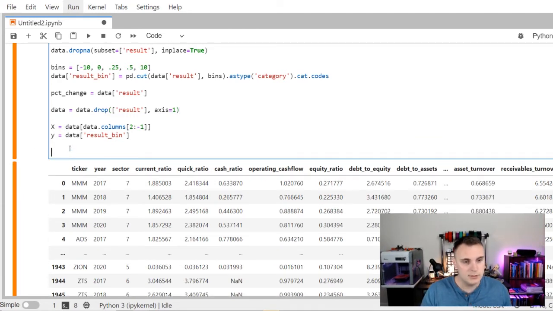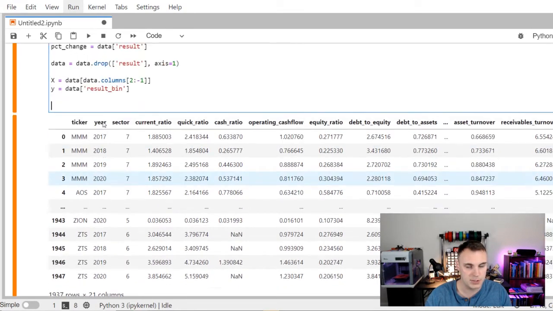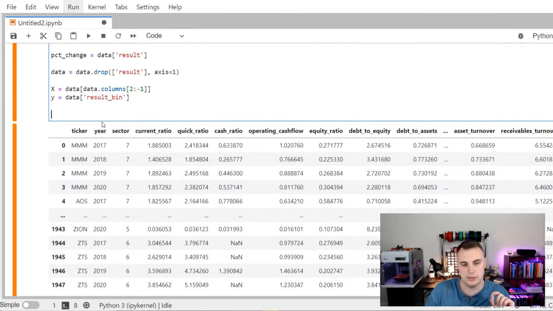Okay, so now we need to split our data into training and test sets. So what I'm going to do is take the most recent year, which happens to be 2020 for this data set, I believe. And 2020 refers to the report being released in 2020, but we're going to be projecting out for the year 2021.